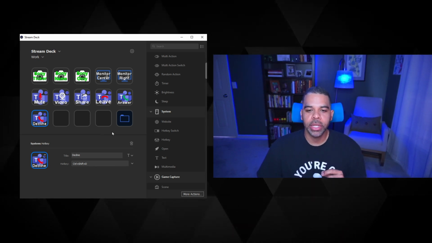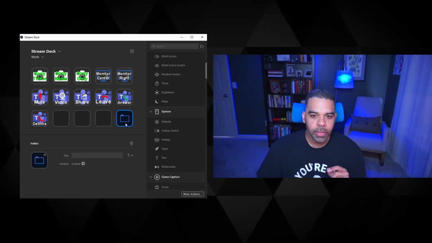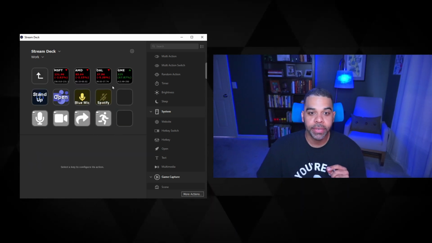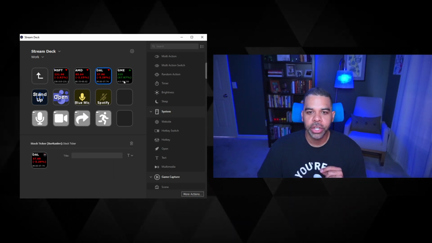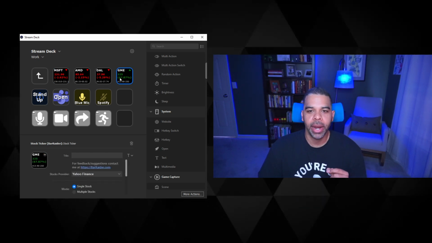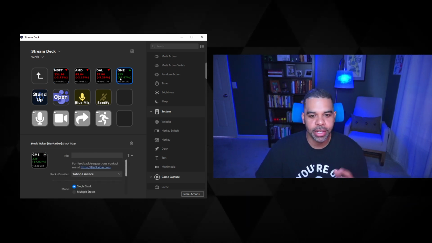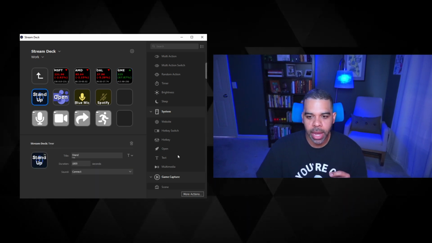Next, I want to take you into this little folder where there's some additional options. If I go into this folder, I have some additional areas. One is little stock tickers to track stocks that I'm interested in. I think it's only right that I'm tracking GameStop right now just because it's so crazy. It's interesting to watch.